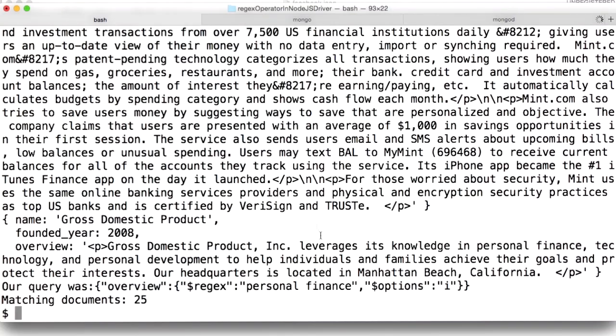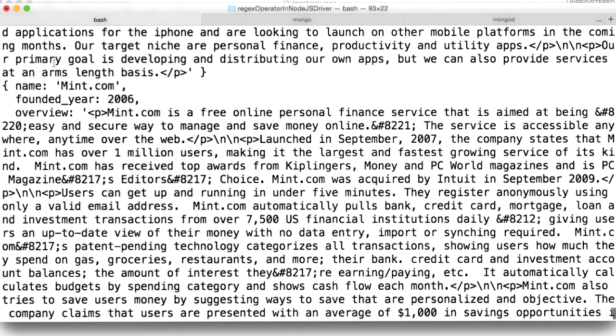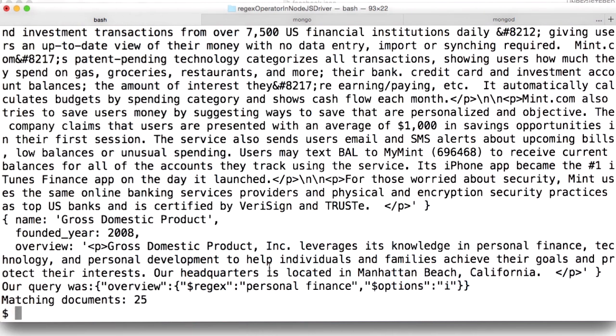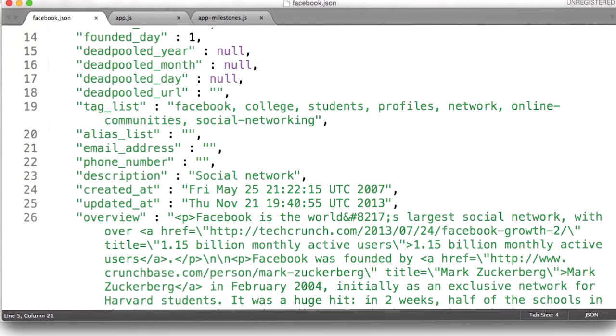So let's run it. And if we take a look through the results that we get back, we can see we've got a company called Gross Domestic Product. And here we can see that personal finance appears right here. So again, as I said, our regular expression simply needs to match somewhere in the overview text. Likewise, if we scroll up, we see Mint.com. This is a company you may be familiar with. And we can see that right here, Mint's overview uses the phrase personal finance. That's a simple example of using the regex operator in the Node.js driver.